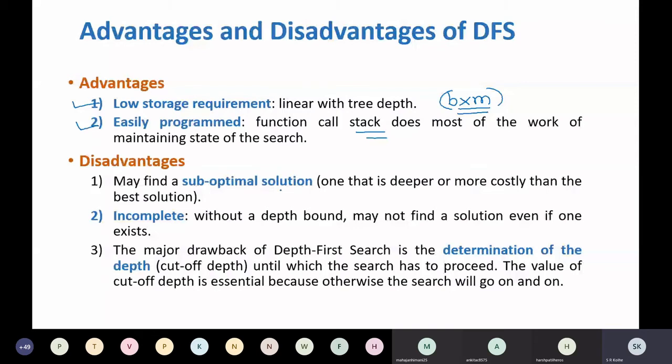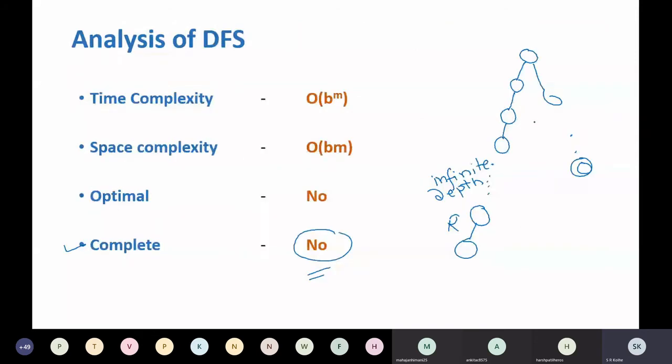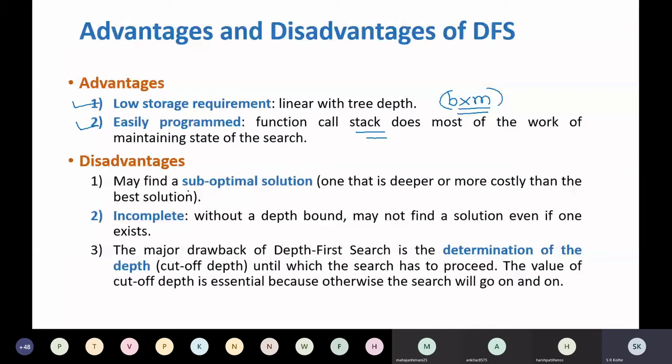The disadvantages are, it may give you a suboptimal solution, in a case I just explained. For example, suppose somewhere is one goal and another goal somewhere here, G2. Now this is a better solution than this, but the algorithm will return G1 as a solution. So therefore we are saying it may find a suboptimal solution. Then it is incomplete. Just now we have seen, without a depth bound it may not find a solution even if it exists, if the depth is infinite.